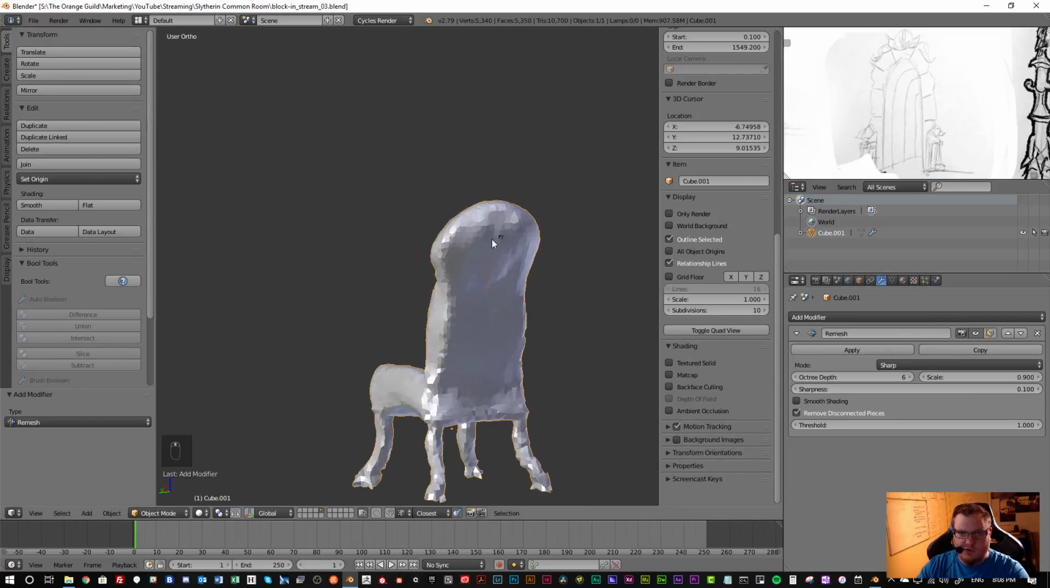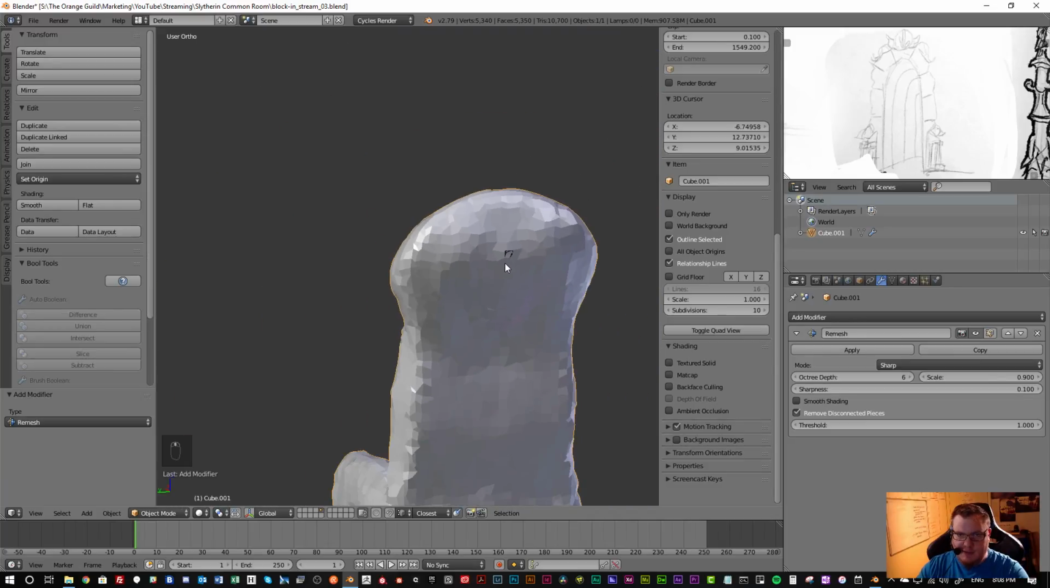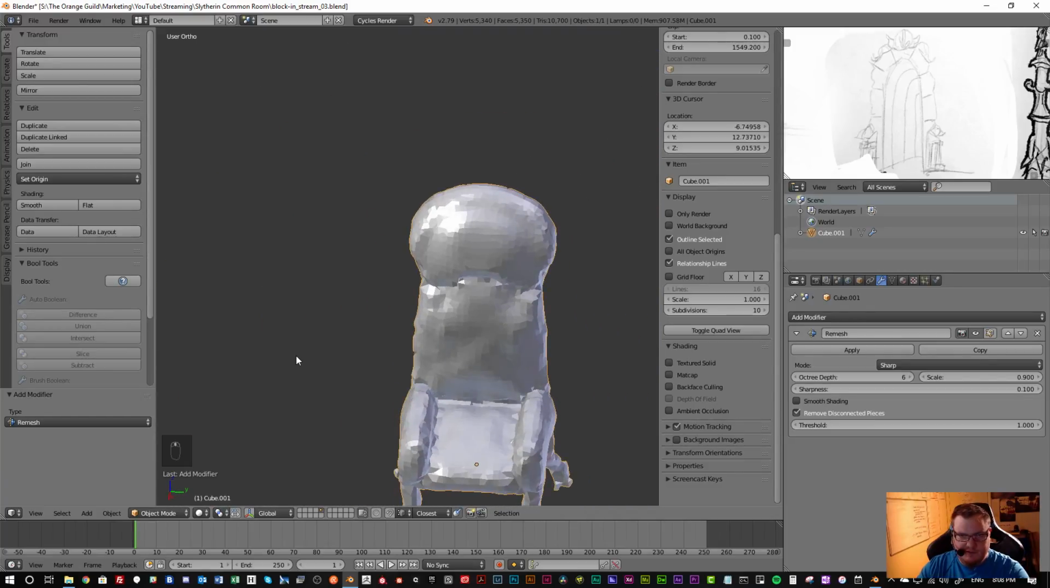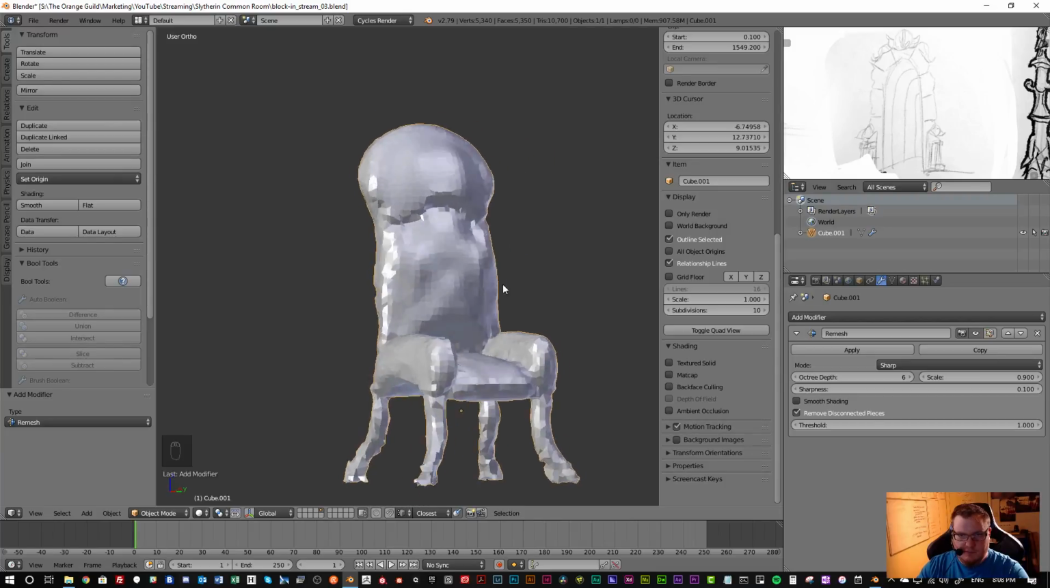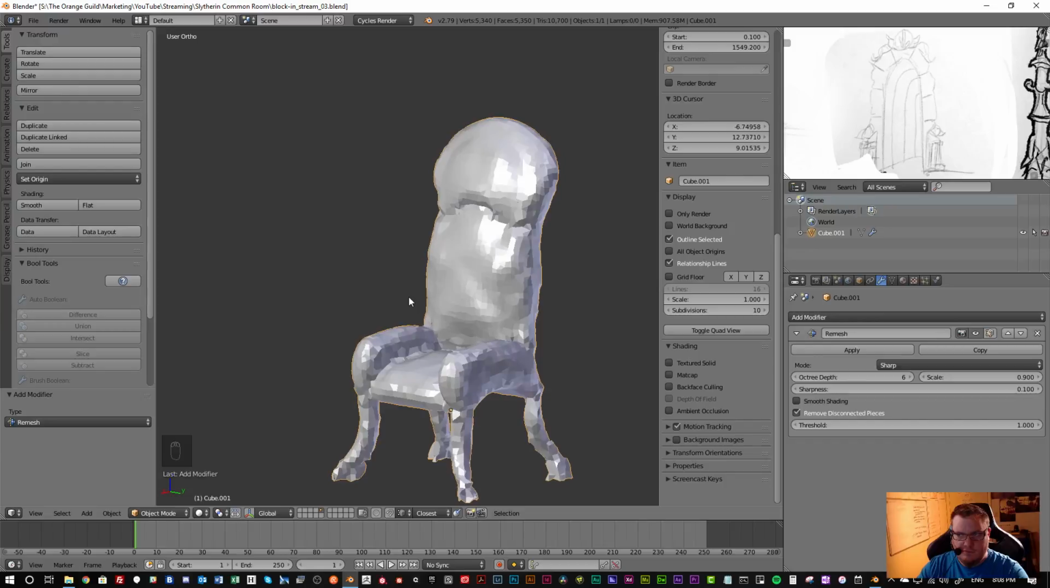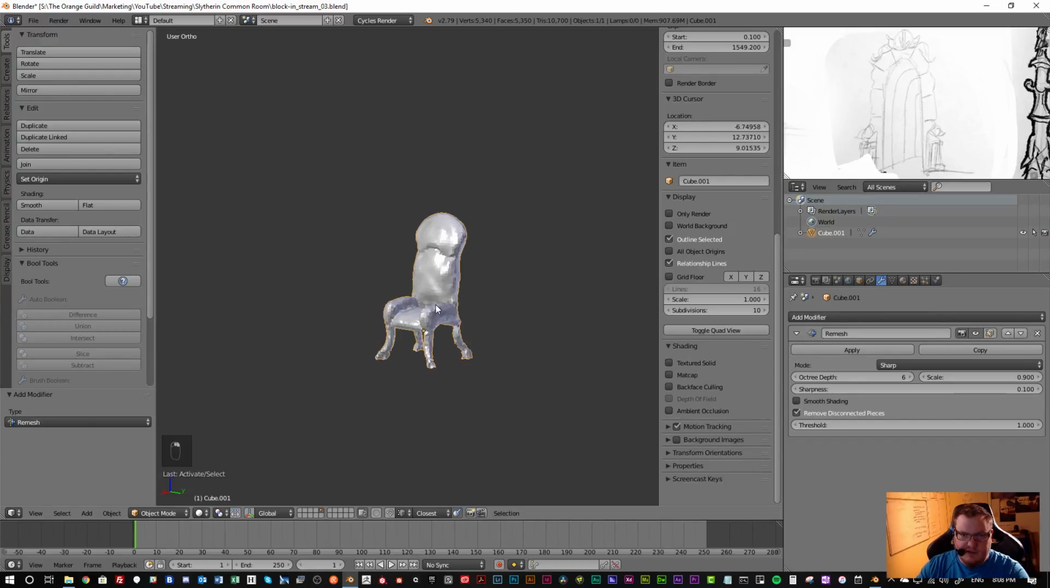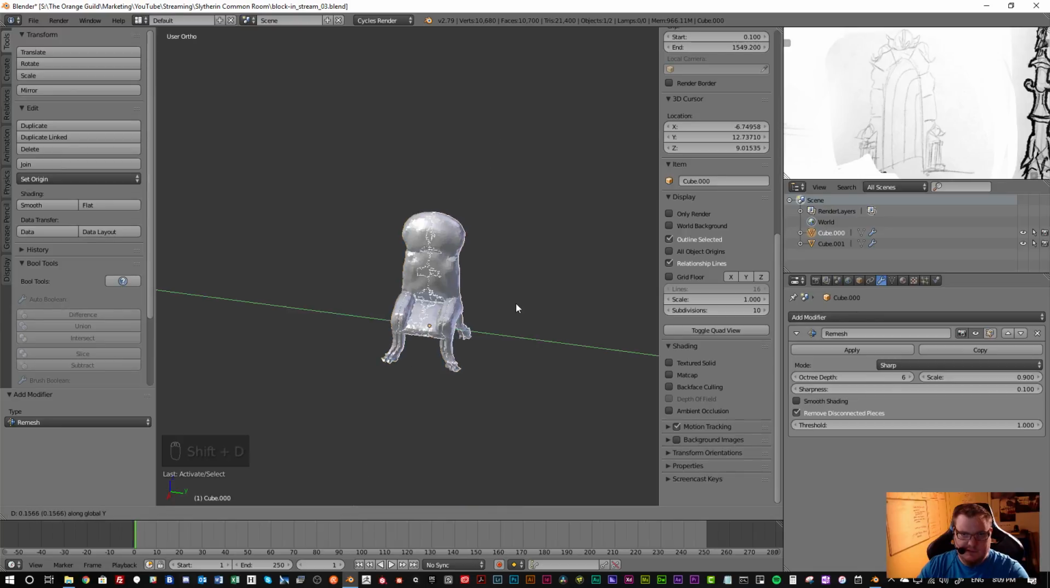I don't want any crazy weird artifacts like this happening if I can avoid it. Some of it's going to be inevitable. I'm probably going to have to clean this up. Yeah, so I could decimate it. Let me just talk about the difference. I'm going to duplicate this and move it over.